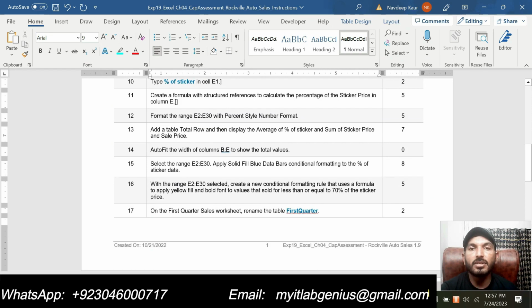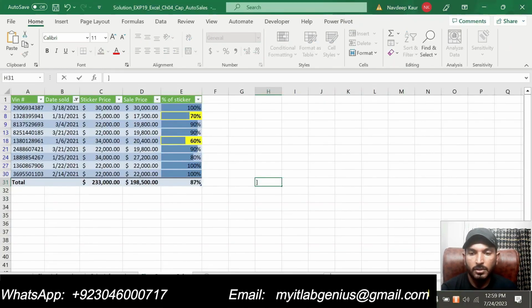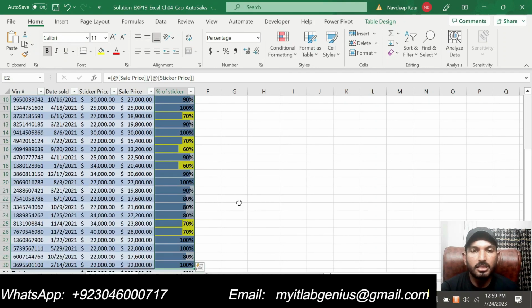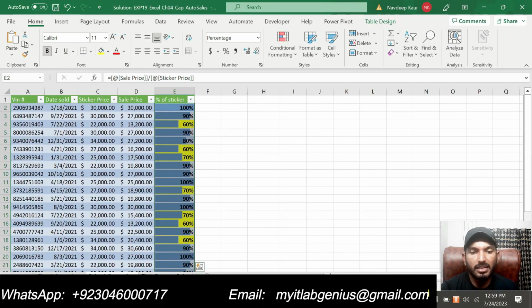Let me show you the final version for this assignment, and if your assignment is matching this one, then you are going to get 100 out of 100. So this is the final version for this assignment. When you apply all the remaining steps, you will get a final version like this.